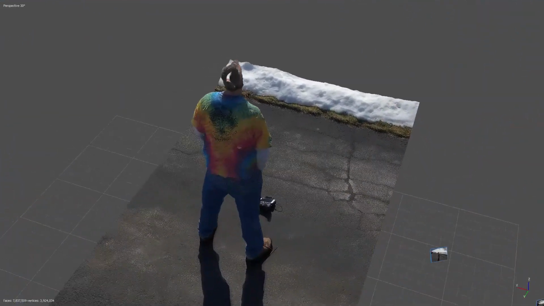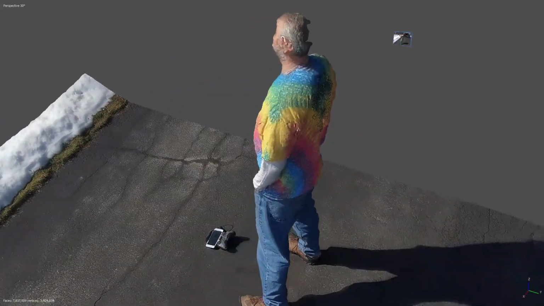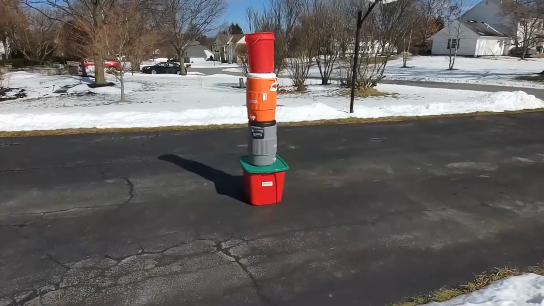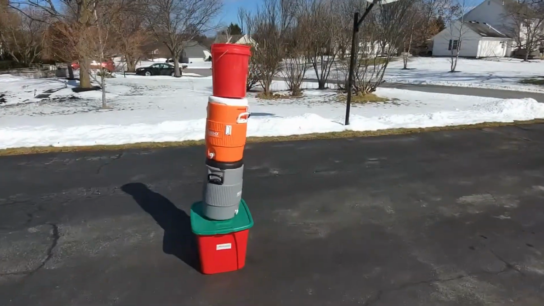You can see the hole in my head and just a general misshape of myself. It looks best closest to the ground and worse higher up. Due to the wind, I think I moved during the capture.